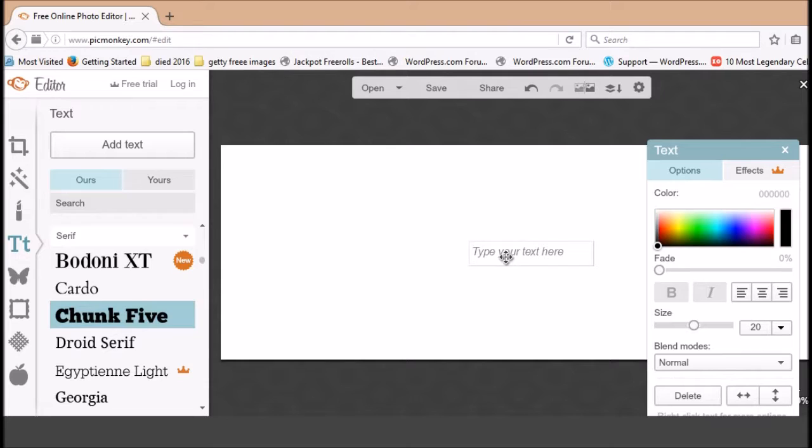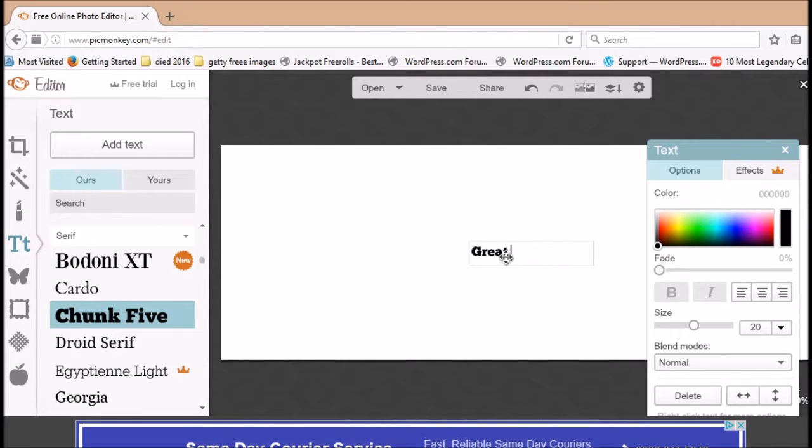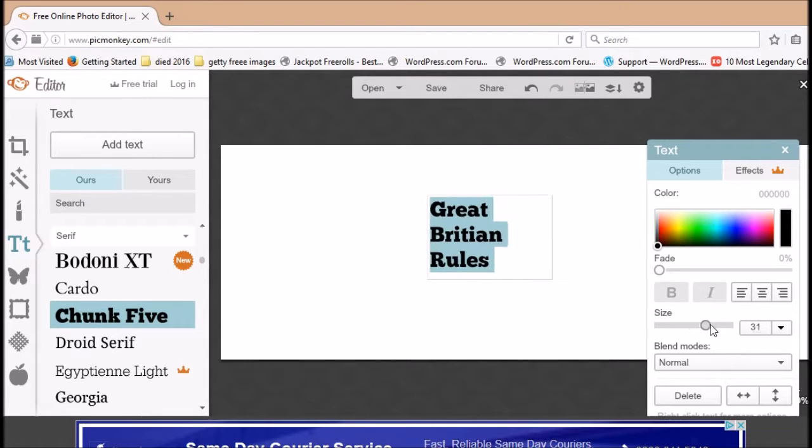So what we'll do is we'll put in Great Britain rules. Okay, and we want to make this bigger, so what we need to do is, there's a few ways you can pull the corners, or you can just highlight it and do it here.